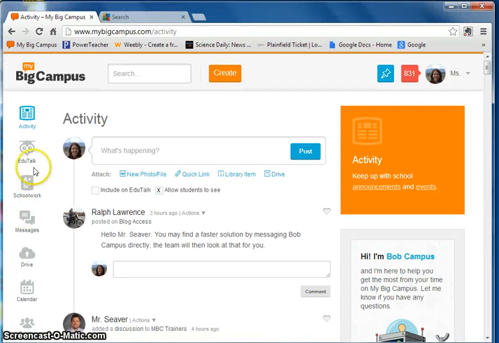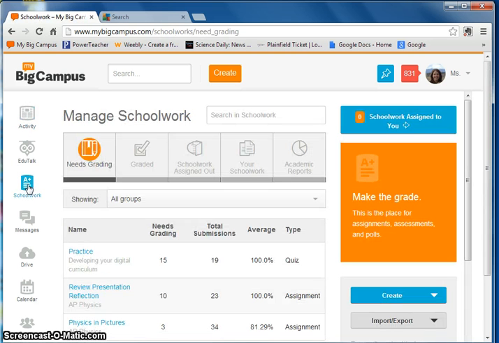Let's create an assignment on My Big Campus that can be delivered to students and collected from them. Now this tool is big, it has a lot of options. I'm just going to take you through a few of those things to get you started, and then once you get some confidence, you're welcome to explore more and see what all you can do.